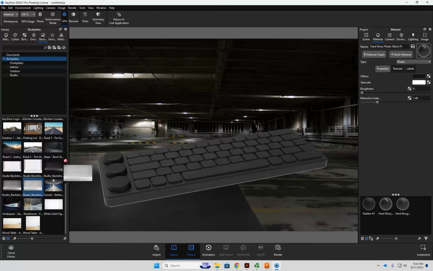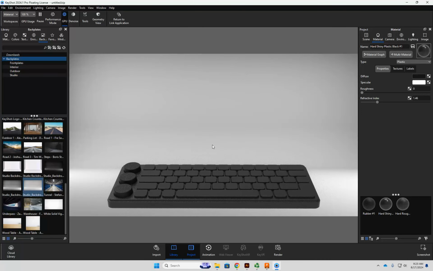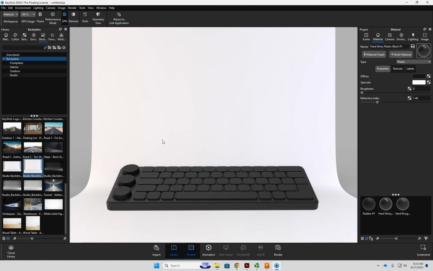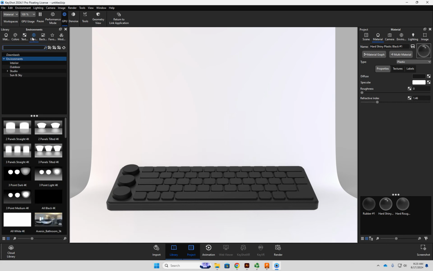These are not for everything. This is not for a keyboard, but like a studio backdrop, I may want to put my keyboard on a studio backdrop. Now it's not animated, so if I'm just doing a still, that works. If I'm doing an animation, it doesn't work. Here's another studio backdrop. Okay? And if I want to change the environment lighting, that's where I could use this.